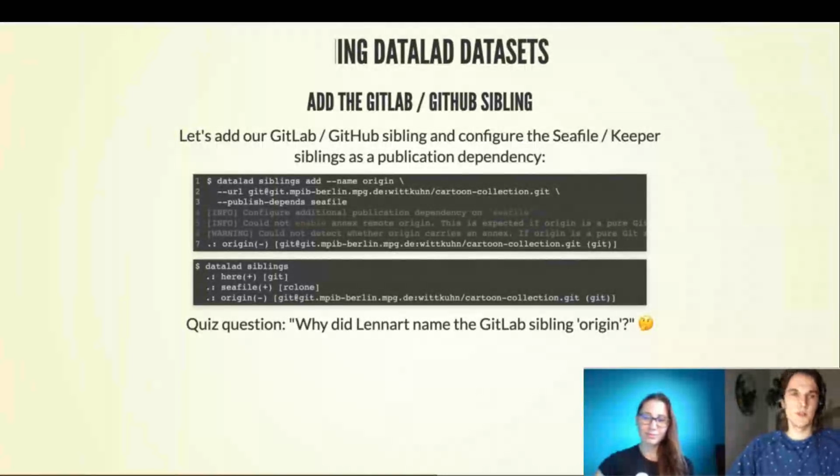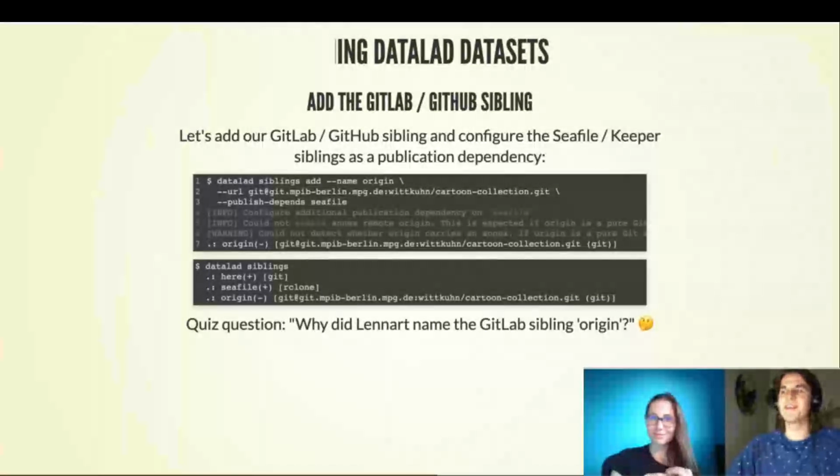Short quiz question. Why do you think I named the GitLab sibling origin? I'm actually not going to wait for answers. I'm just going to tell you the solution directly.